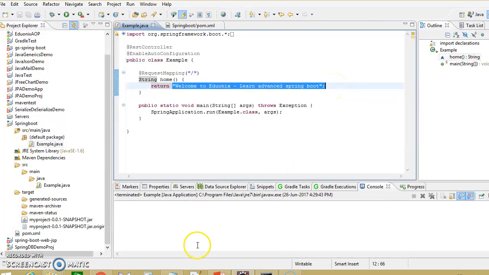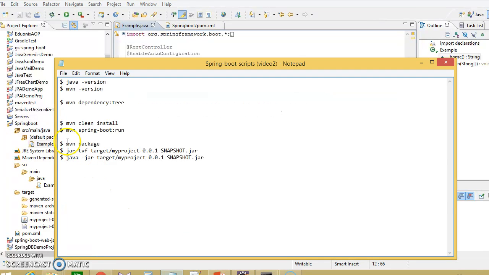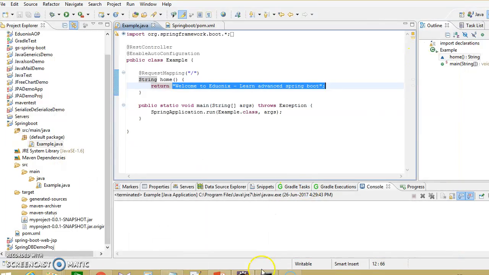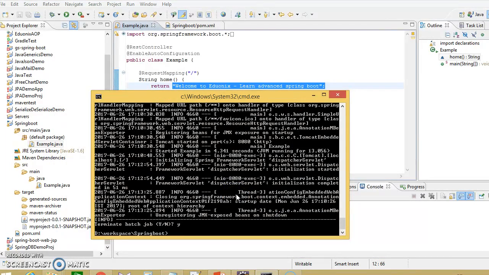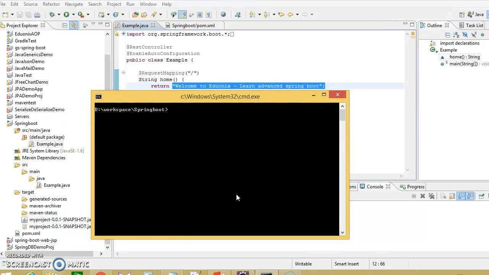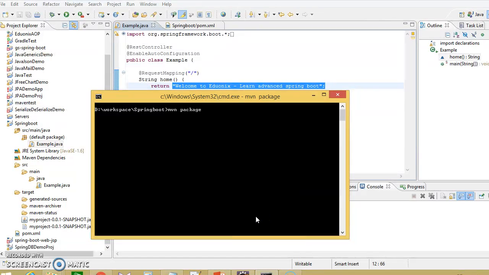Now let's see how we can create executable jar files. There are commands for that. You can just create a Maven package. You put this particular command here. Just let me terminate the session. Let me clear it. Let me put this command. It will create the package for me.